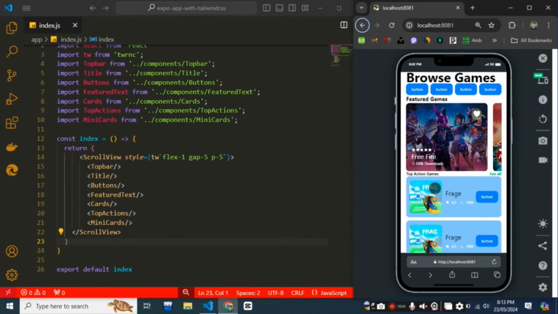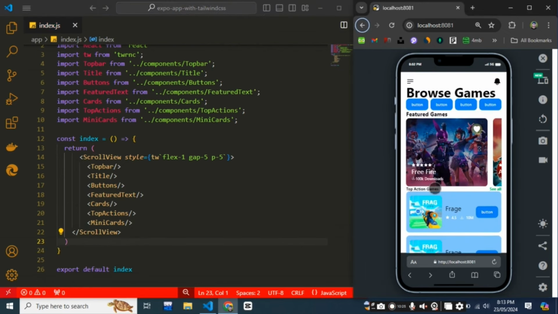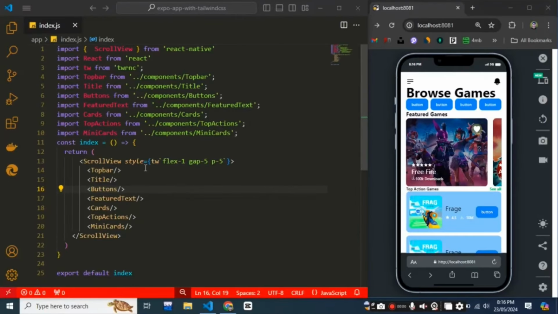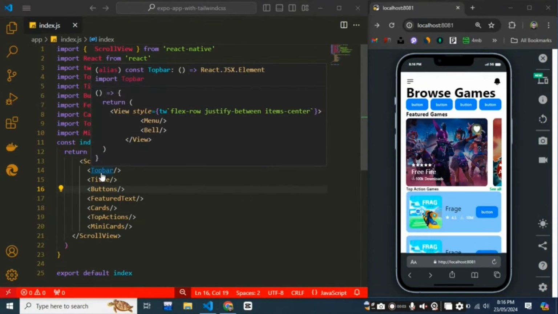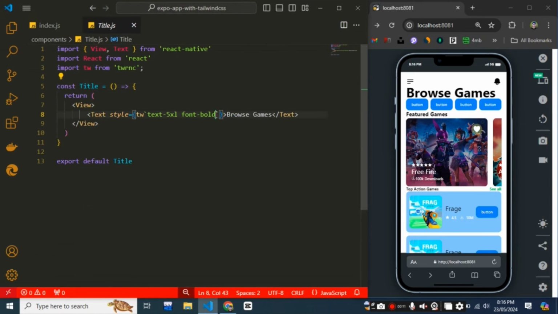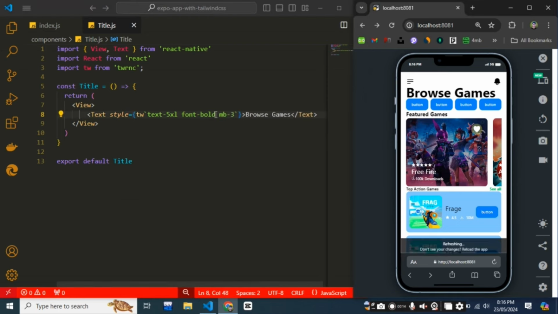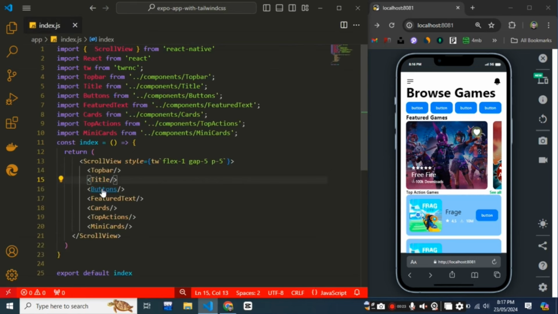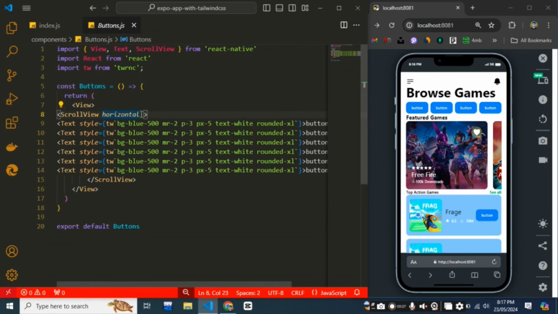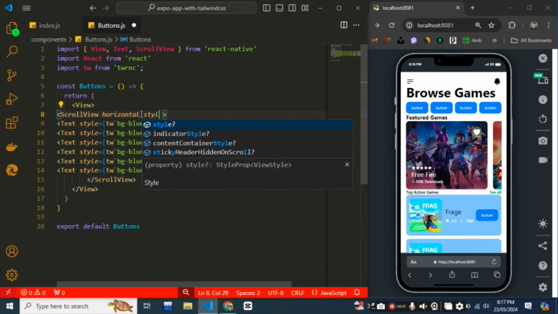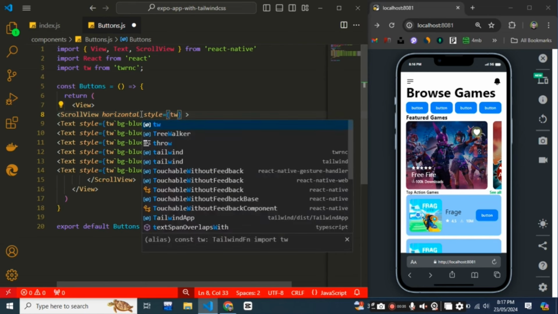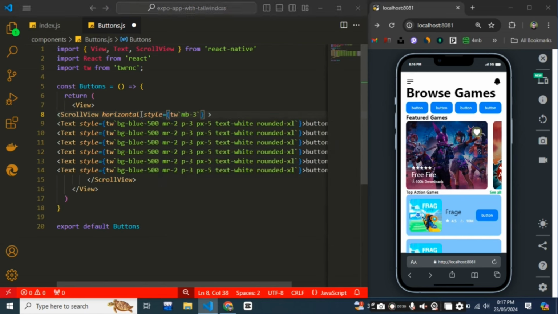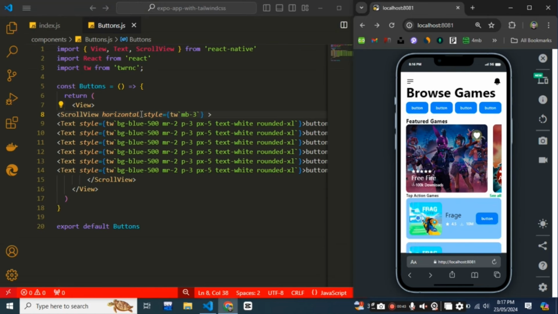That looks good. Before that, let's try out something else, like making some changes. Before the changes, we have to go to each component which we have created and give some margin to each component by putting margin bottom 3 for each one. So I have given margin bottom to titles. Now we have to give margin bottom to our buttons component also, and also to our features cam tags.